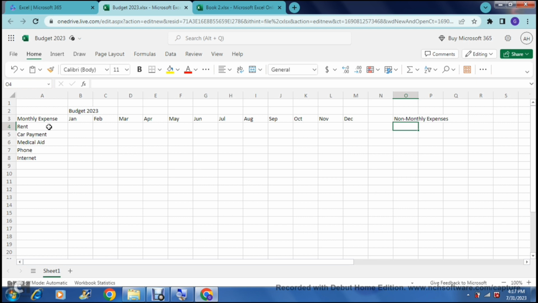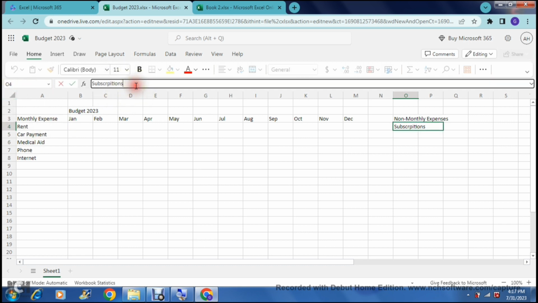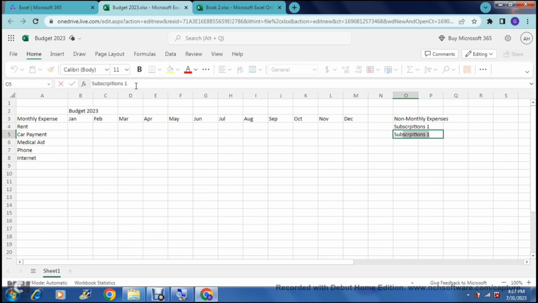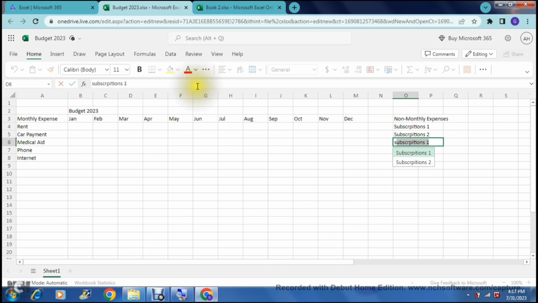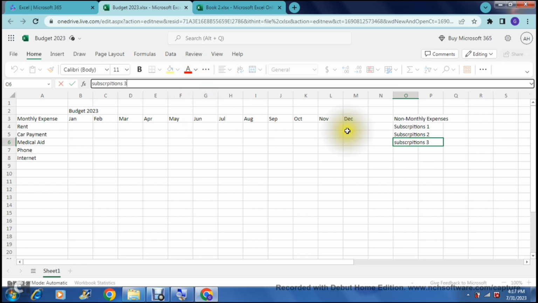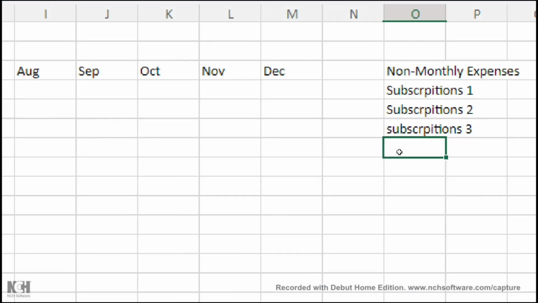So for example, we're going to just put in there subscriptions. So you can have your different subscriptions there depending on what they are. We can have subscription 1 over here, and then we can also just put in subscription 2. And as we go down, we can then just enter the appropriate subscription names. So just for example's sake, I've got subscription 1, 2, and 3, as you can see over here.